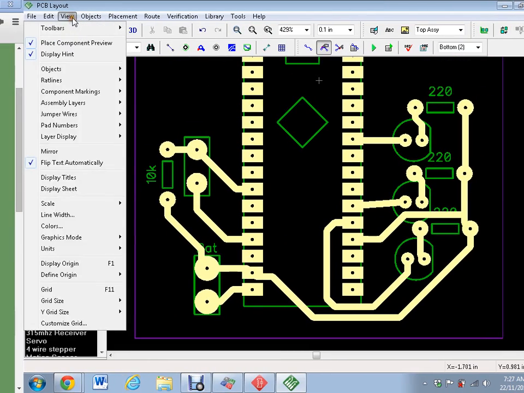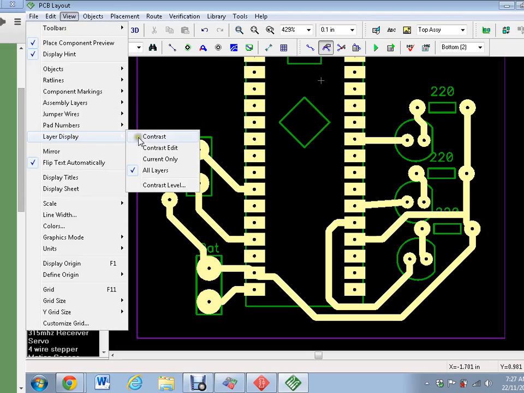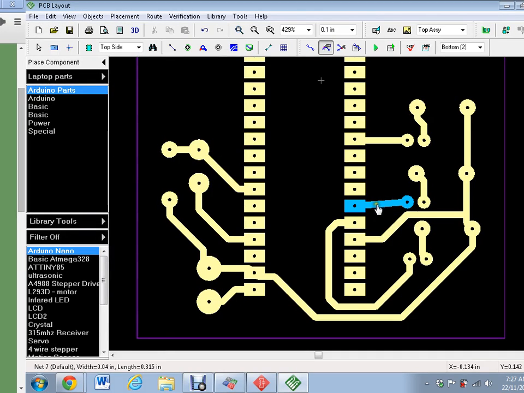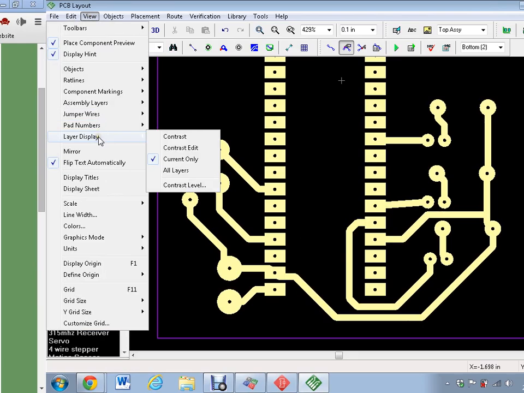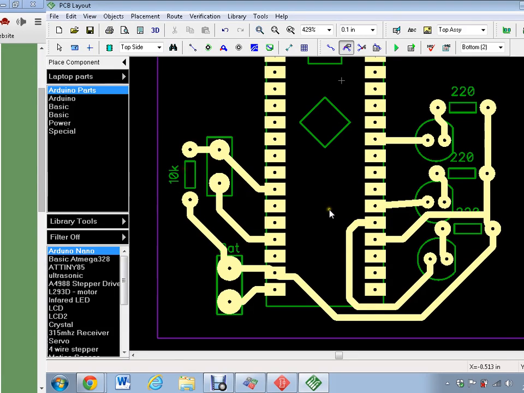So if I go to View, Layer Display, when it's defaulted, it usually is on current only, and then you can only grab certain things. You see how the parts all left? So what I like to do is go to View, Layer Display, All Layers. Now everything comes there. Now I can work on everything. You can see I can highlight different stuff.